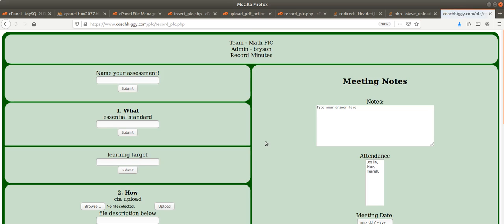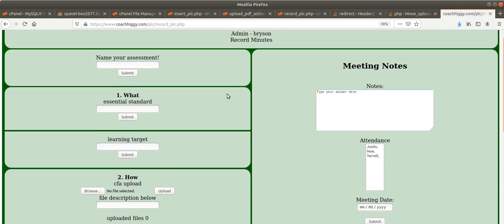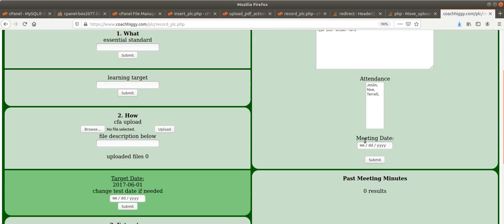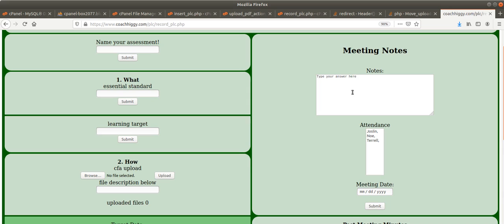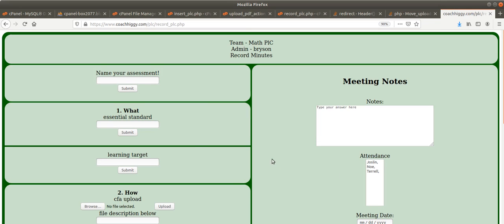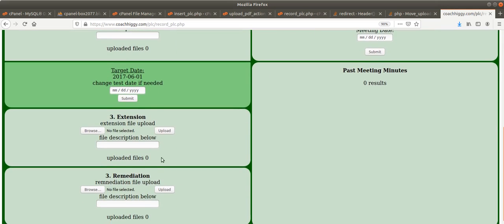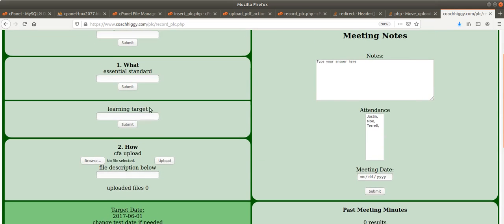So there's 3 people in our group, and when you submit it and get to the next page, they all show up here for our attendance purposes. This is where we'll be recording our minutes, and choose the date for that. This is where our minutes will show up as we go through our PLC process. This page has the 4 questions: what, how, extension, and remediation, yes and no. So the 4 questions are addressed here.